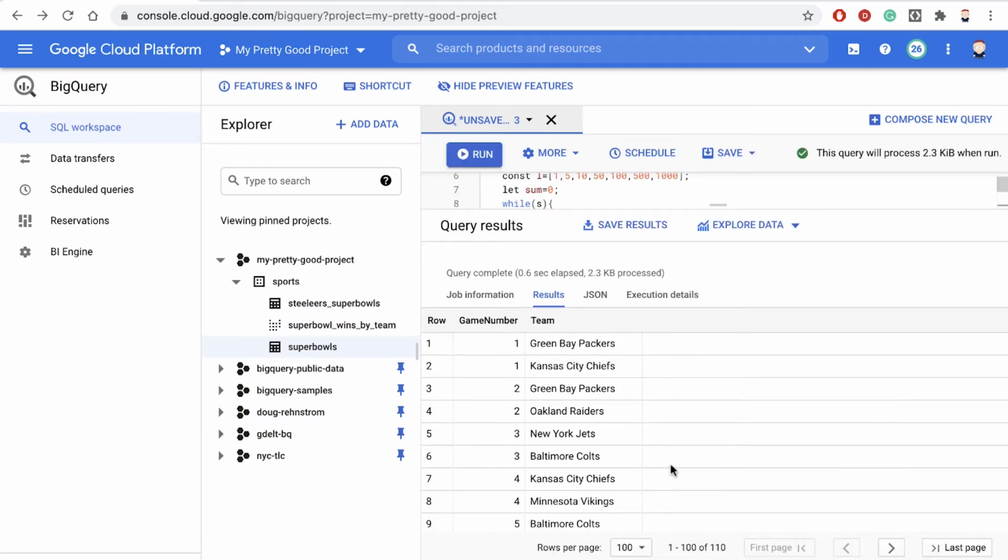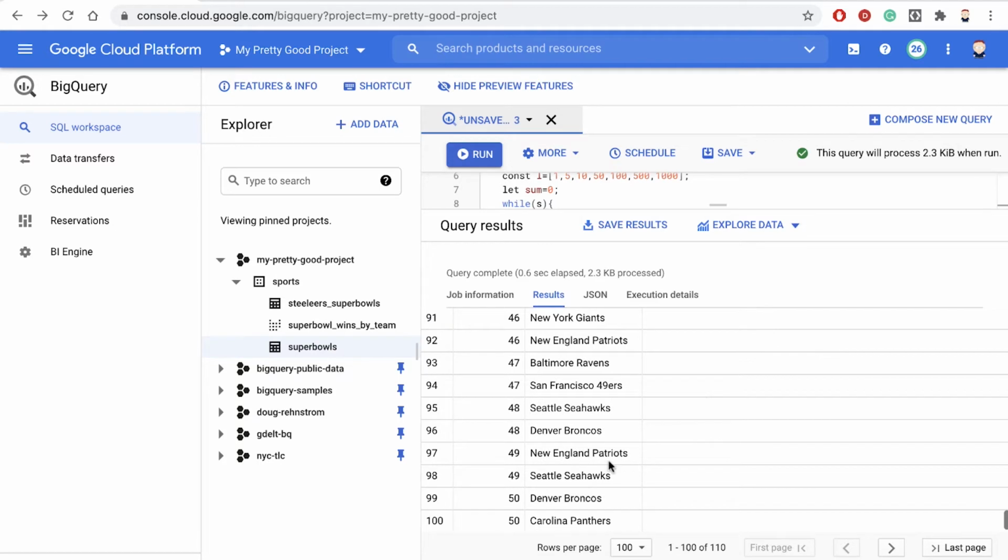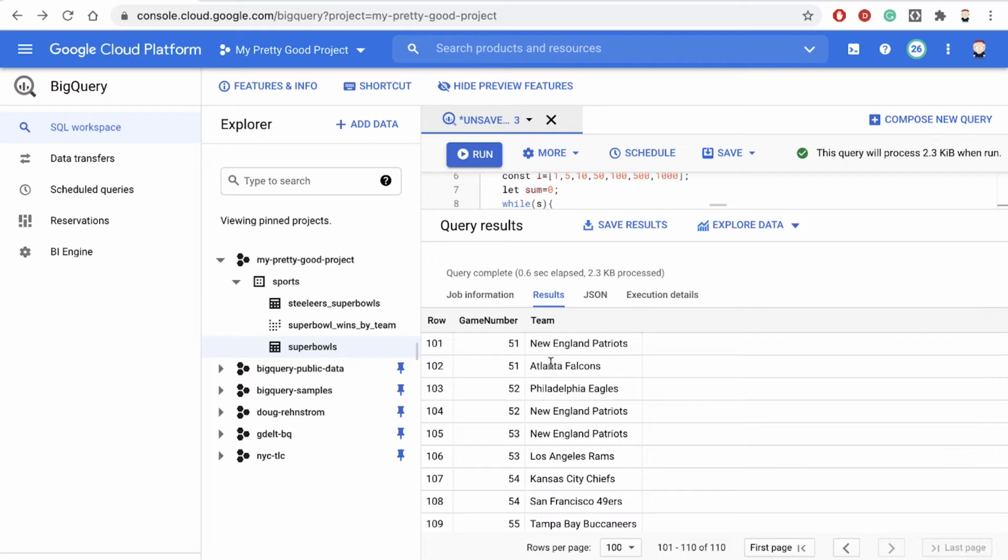So let's see, the query was run, and then we'll see each game. Super Bowl 1 was the Packers and the Chiefs, and Super Bowl 50 were the Broncos and the Panthers, and then if we go to the next page, the last Super Bowl was the Chiefs and the Buccaneers. So there's the results of our query.